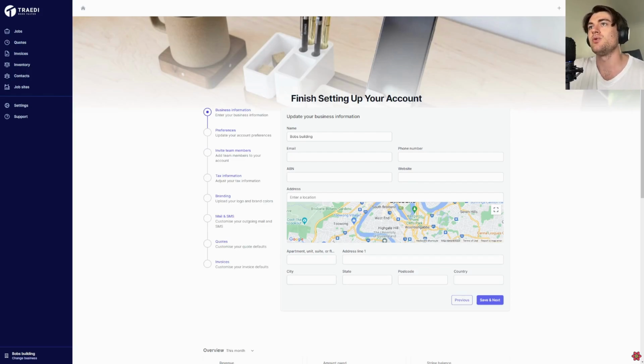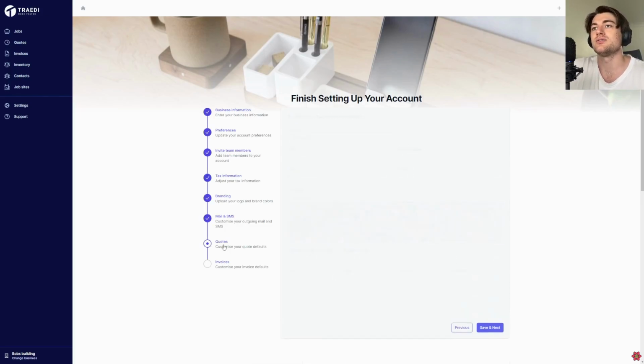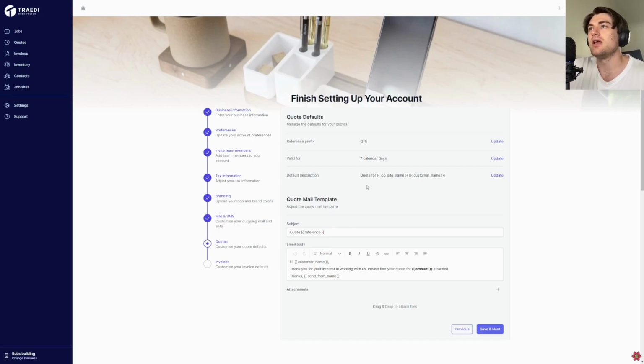In this card, you can add all the relevant information about your business, including your email, phone number, address, and website. All this information will be put on your quotes and invoices if you decide to fill them out. Importantly, in this card is also your quote defaults. In the quote defaults, you can change the quote prefix, how long the quote will be valid for, the default description, and the text that's sent with the quote when you issue it to a customer.